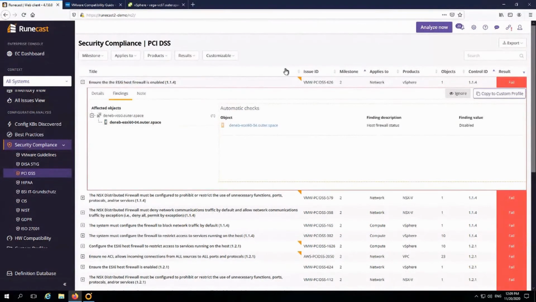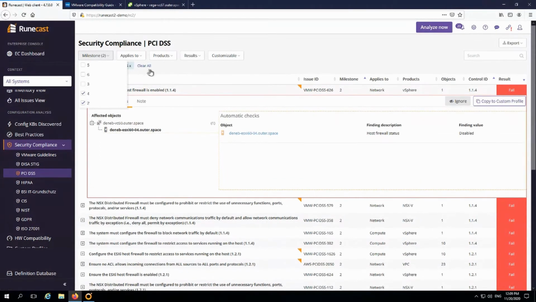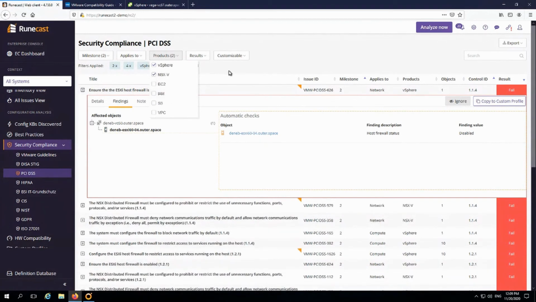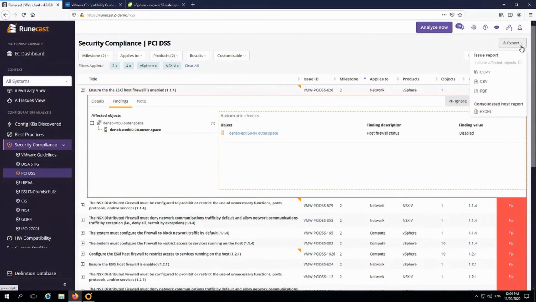We can build pretty robust reporting capabilities as well. So maybe your auditors want to speak to you about milestones 2 and 4, and you're specifically interested in vSphere and NSX-V, but maybe you want to look at the AWS side of things as well. So we've got AWS in there too. And we can kick out reports here as well. Once we've built this custom view, we can kick out an Excel report or a PDF that shows you exactly where your problems are. Then you can hand that across to your auditors or your internal security staff and say, okay, this is where we are right now. Where do you want me to start?